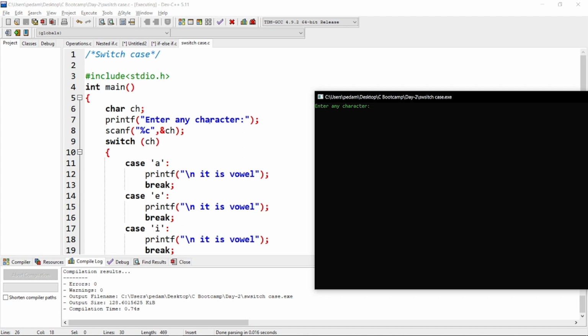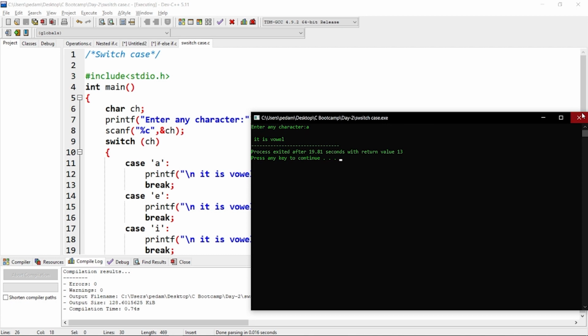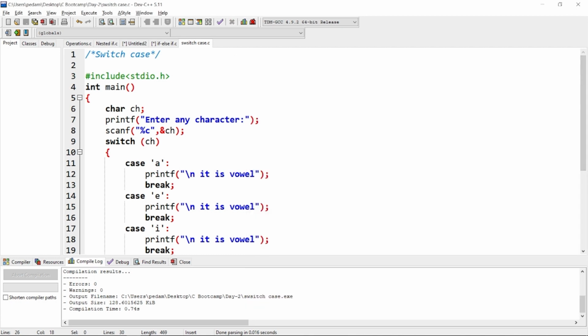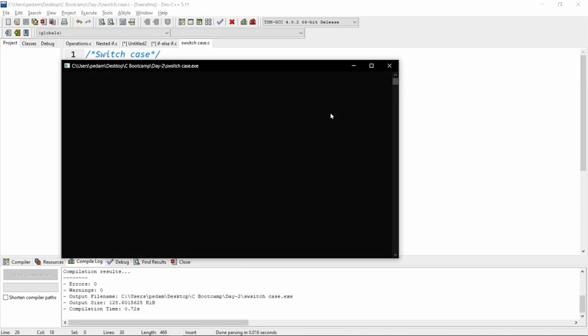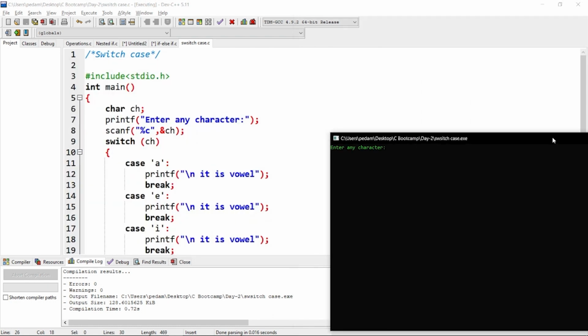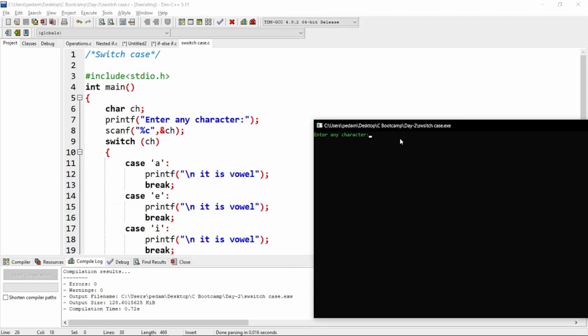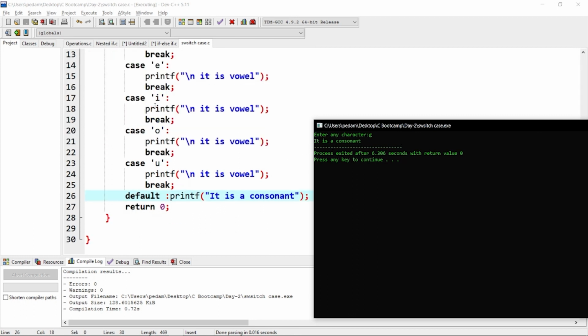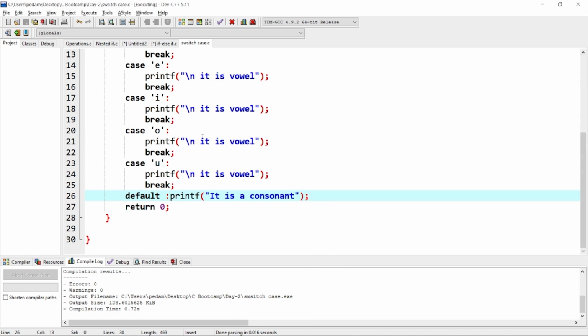Enter any character. Let me write A. This particular line should be printed: "It is a vowel." It is printing in a new line. That's the reason this particular line has not been printed on the same line. So this is how we can do it. Now let me show you again. Compile and run. Now I'm going to show you for a consonant. I'm going to give it as G. It is a consonant. See, if it is not any of these cases, it is going to print the default case. If it is O, it is going to print this.